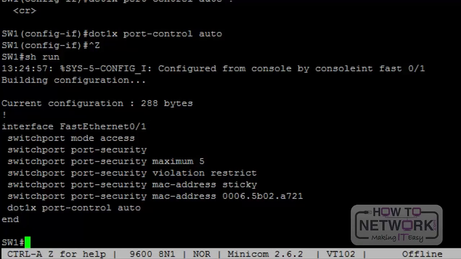Not only do we have port security enabled, but we also have 802.1x authentication. So anything that does connect to this port not only must have the appropriate MAC address, but there's a dual layer of authentication here with 802.1x.